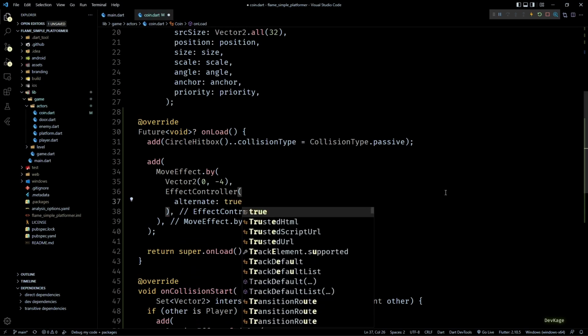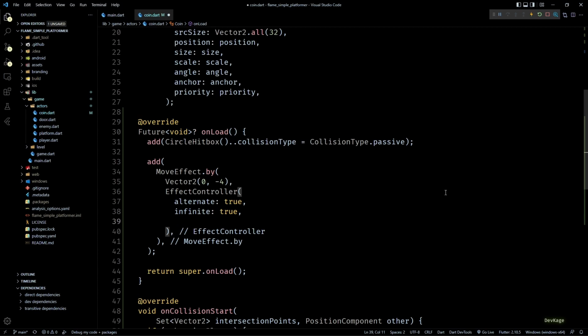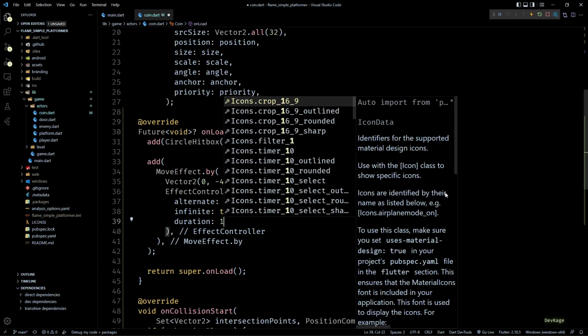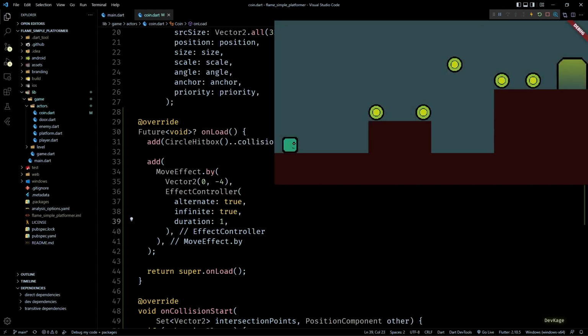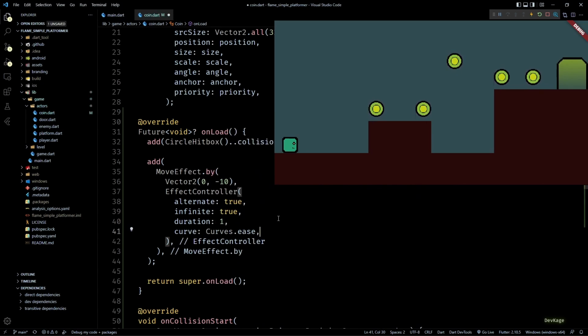So first, I'll set alternate to true. This means the effect will run start to end and then end to start. Next, I'll set infinite to true as well. This means the effect will keep running indefinitely. Then I'll set the duration of the effect to 1 second. If I save this and check the game, you can see that now the coins are oscillating up and down. And just to make the movement more visible, I'll change the Y offset to -10. Also, let's set the curve property to Curves.ease so that the movement becomes more interesting. And yeah, that looks good. Now let's set the Y offset back to -4 and test the game.